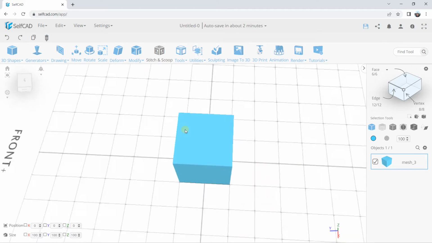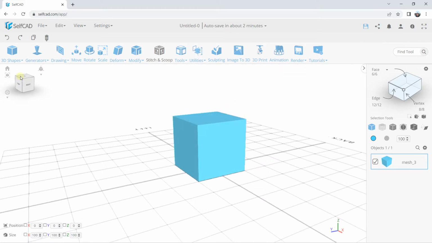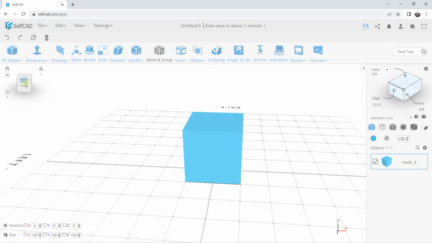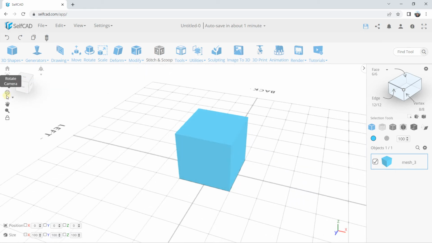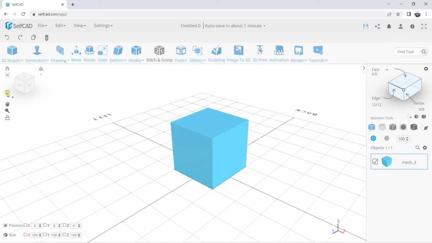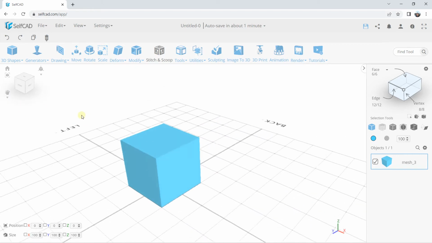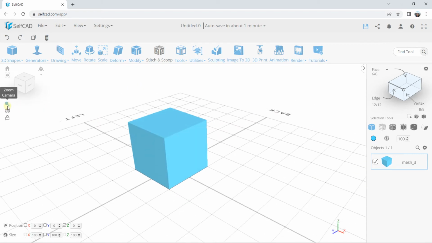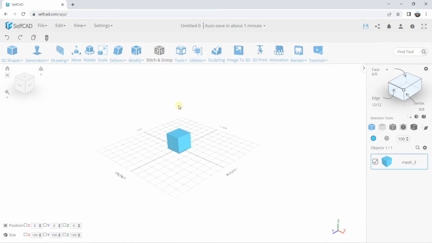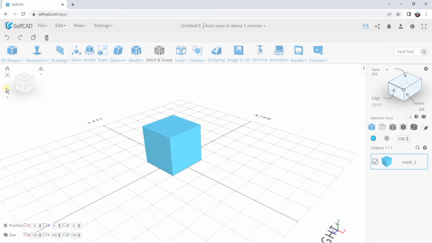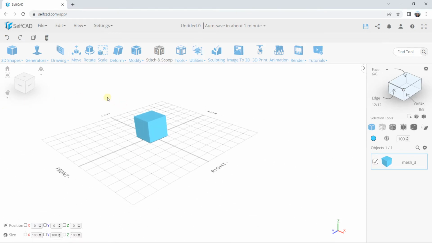If you want to turn around in your space, you have different options. You can work here. You can find this cube. You can also have different tools like rotate camera. You can have access to the pan camera to move like that. You can have access to zoom in, zoom out. But what I can advise you is just to use a mouse with a scroll wheel.